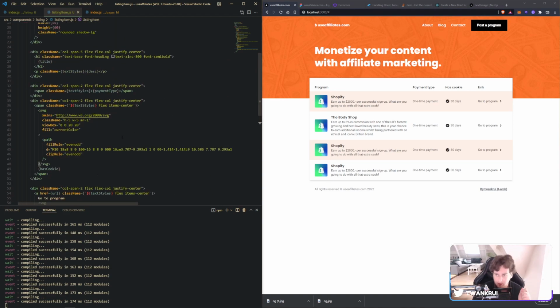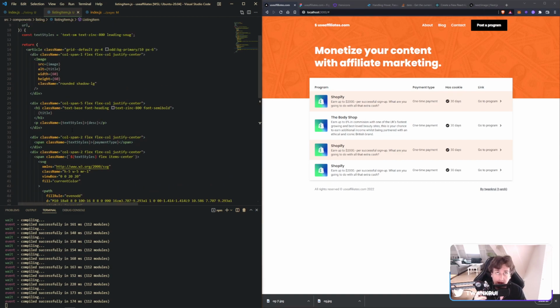Now, okay, we are not going to do any of the checks. If it has a cookie, it probably needs to be this check mark. But if it doesn't have a cookie, it needs to have the cross. But we'll get to that later, because I don't know how it will come back from the database. We'll have to set it up anyway. So we'll get to that.